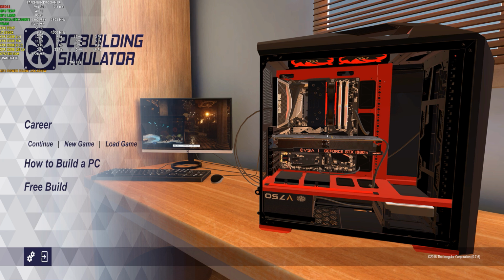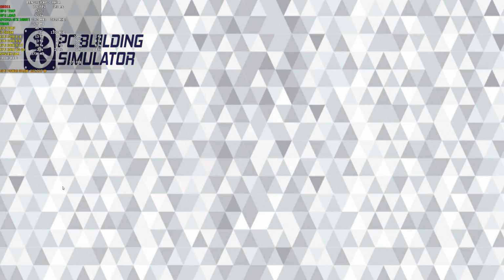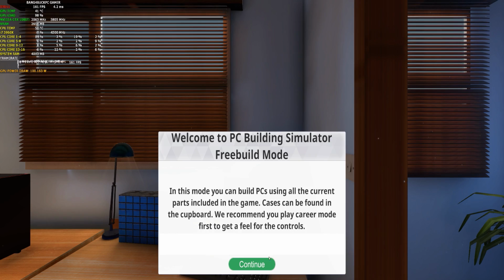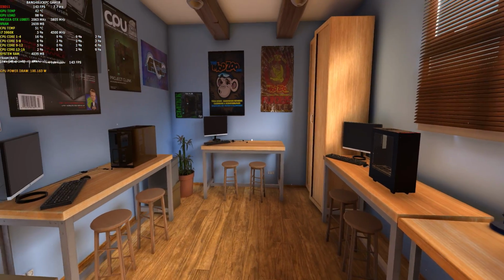Now this is a simulator game that allows you to build PCs, also basically live as a technician. You take on jobs doing work for various clients, and then you make money, etc. But here I'm going to just do a free build just to try it out, see how it works. And this generally takes you through the process of building a PC.